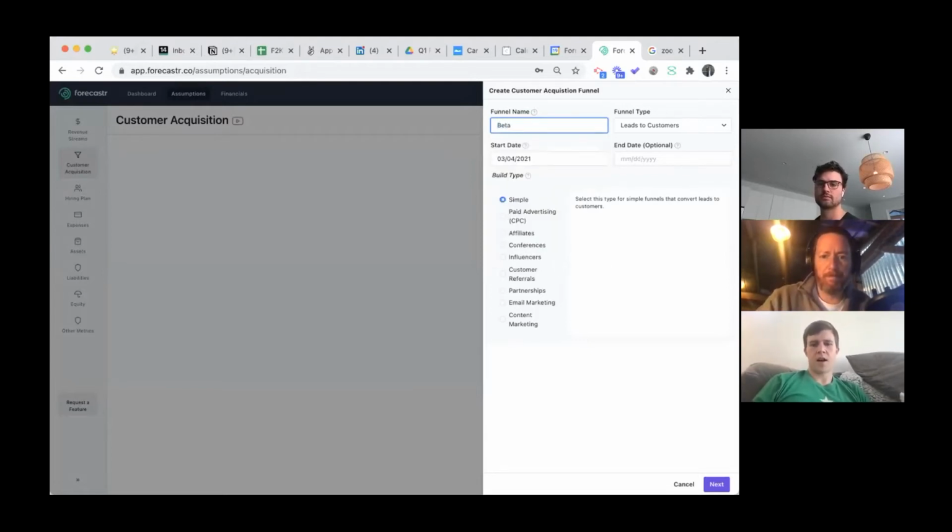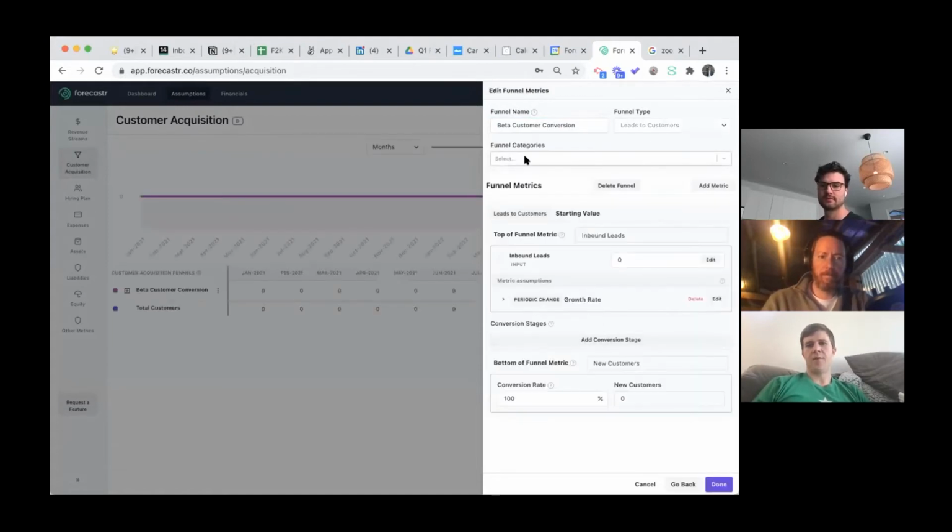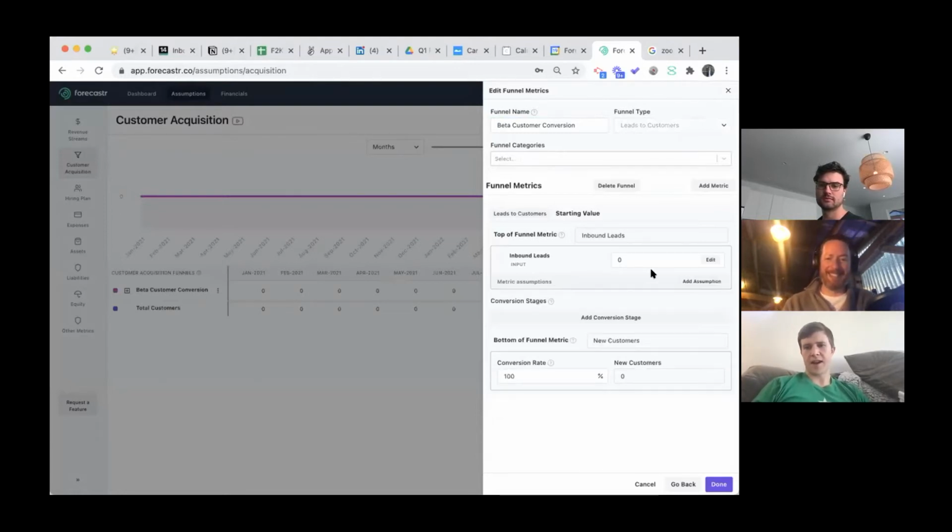Okay. So beta customer conversion. You can name it something like beta customer conversion and we can hit next. Now we're able to define top of funnel all the way down into new customers. Roughly how many beta customers are you testing it with right now? 10. Okay, gotcha. So there you go, you've got 10. I'm very optimistic, I'm going to get 100% conversion. There you go, there's 100% conversion.